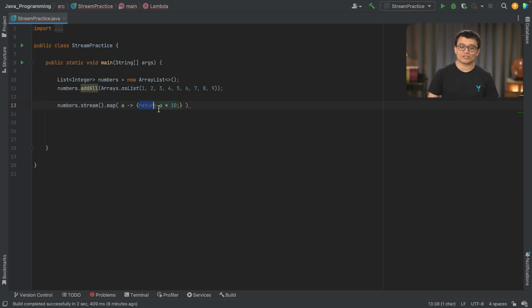And of course, in the lambda expression, if there is only one statement, the opening and closing parentheses are optional, and you don't have to use the return statement either if there's only one statement that you are returning. Okay, this is the simplest way to write this expression right here. So this map method is going to multiply every single element within the stream by 10.